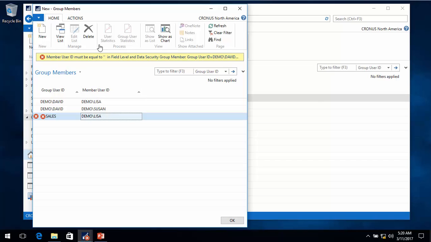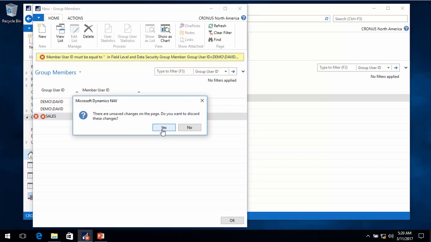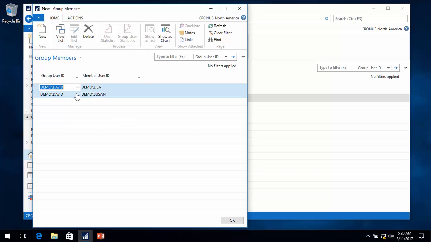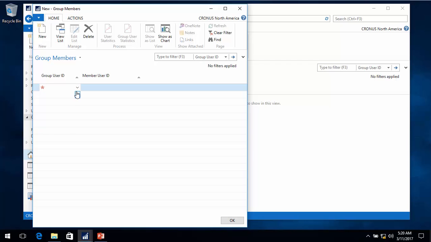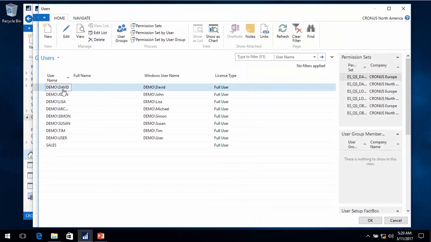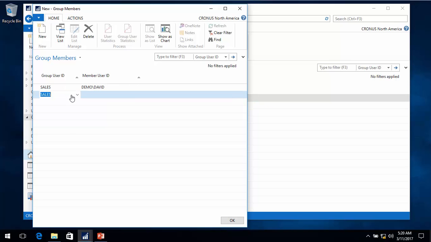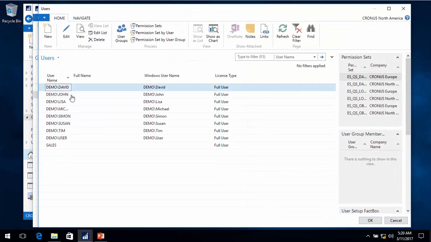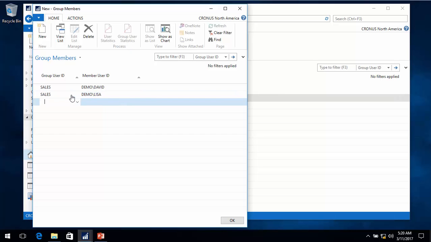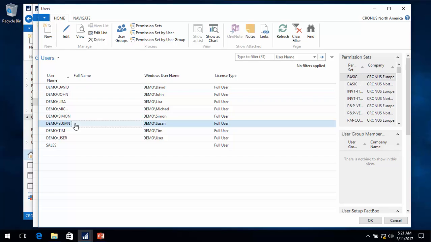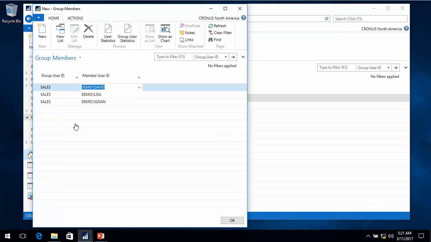So we go and clean this up, and so I want to delete David in here as a group, but then of course I can make the group sales in here, and now can I make David, Lisa and Susan be member of that one in here.